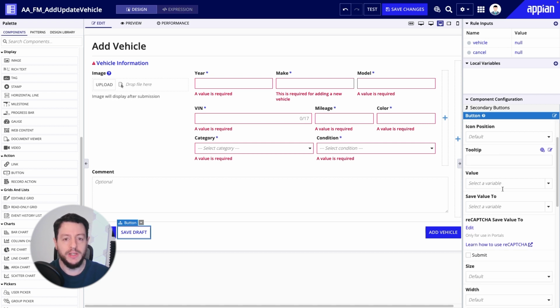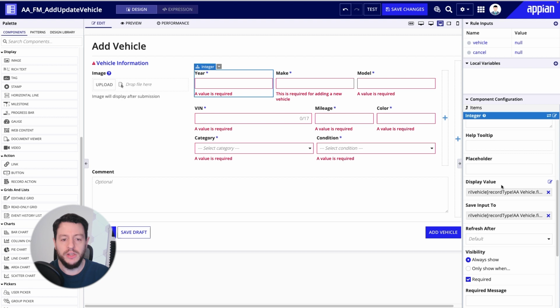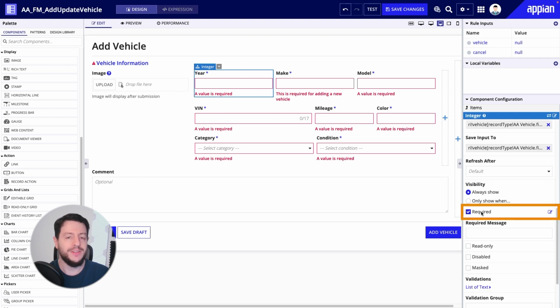So I'm going to scroll down in my component configuration. The first thing I do need to do is check the submit box. This just tells the interface to submit and move on to the next phase down the process model. But normally, fields are not required. They are only set to be required when you click on the field and check the required checkbox. Now, this is where we want some conditionality added. If it is a save draft, then it shouldn't be required. If we are adding the vehicle, then it should be required. But we won't know which is which until the user clicks Add Vehicle, or until the user clicks Save Draft.